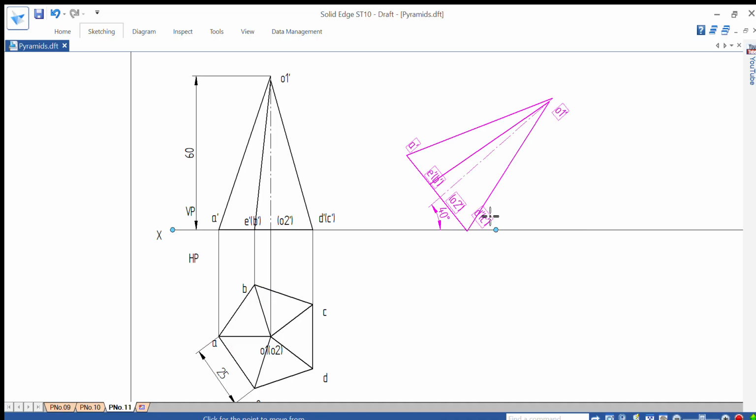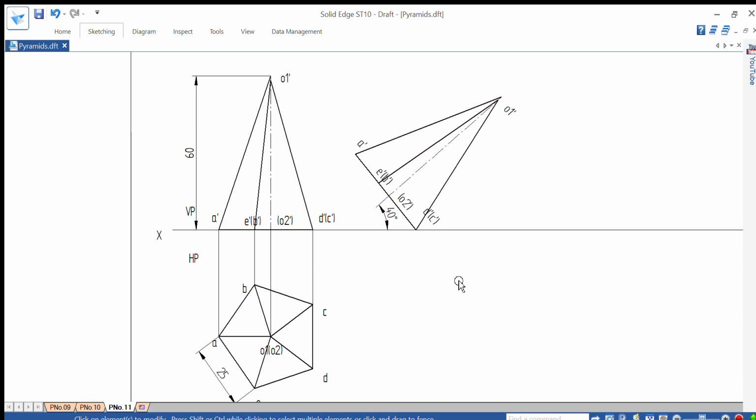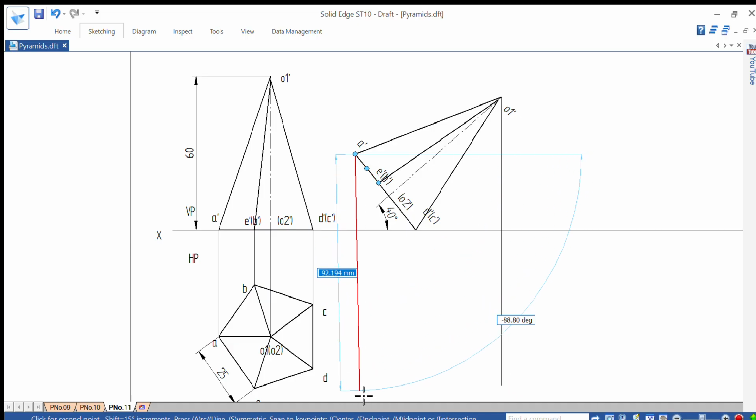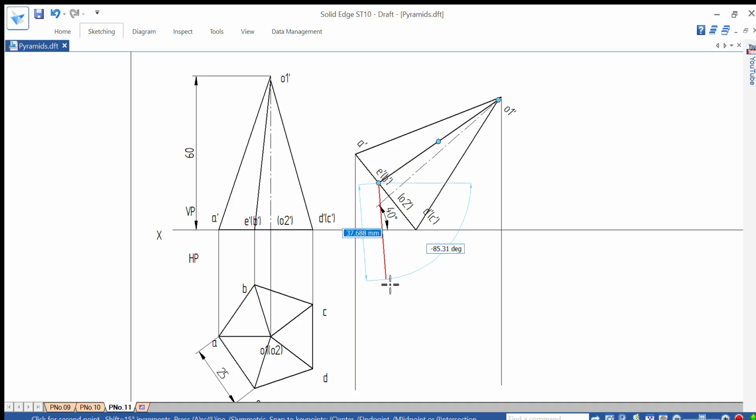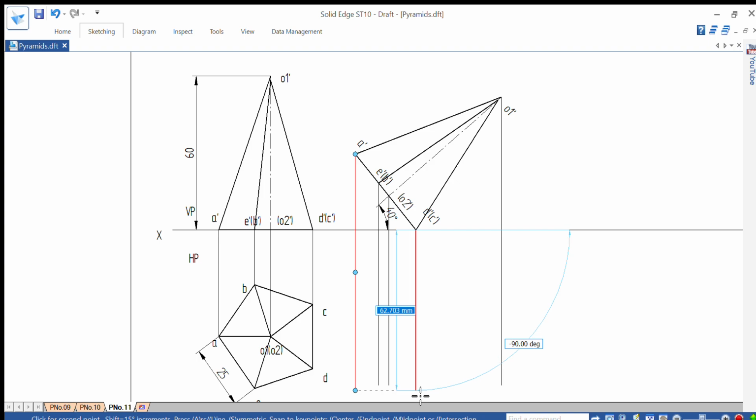Move this, and next step, project downwards thin line, apex point downwards minus 90 degree, and next A dash minus 90. We have drawn this separate line, that's why we are getting the end point. Project downwards minus 90, O2 dash, project, then D dash and C dash minus 90.